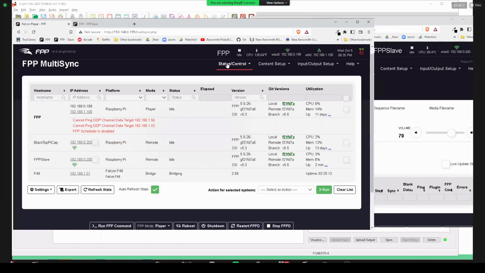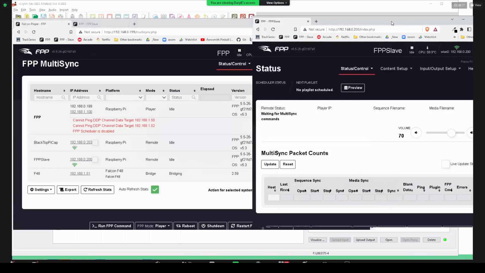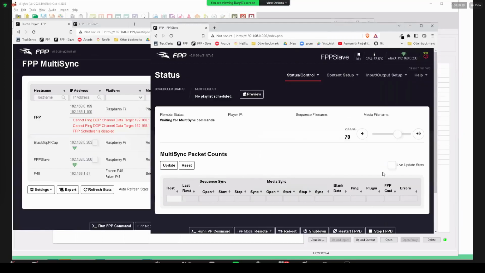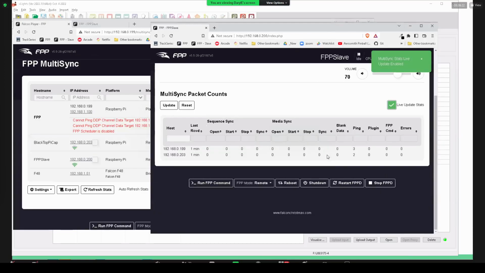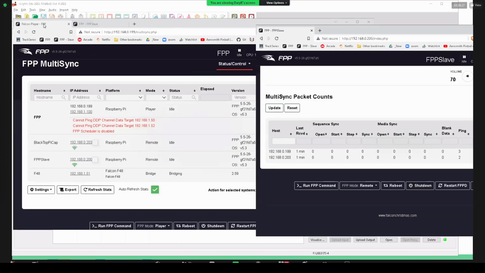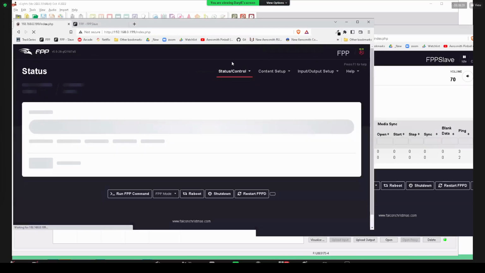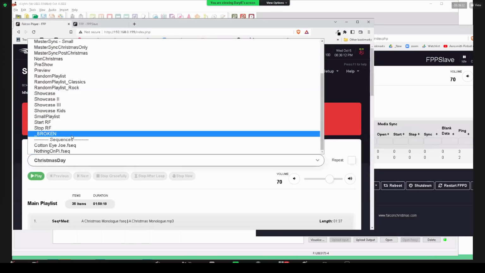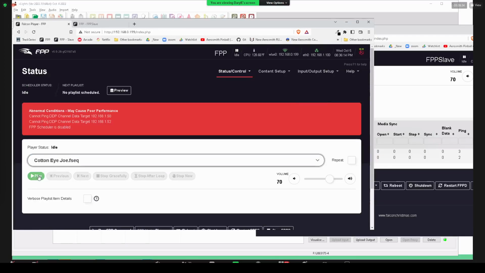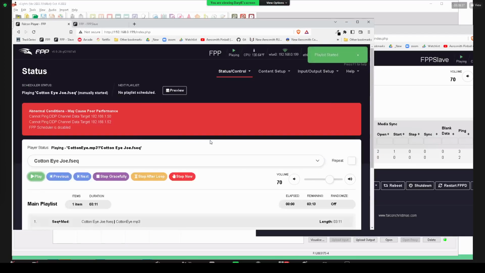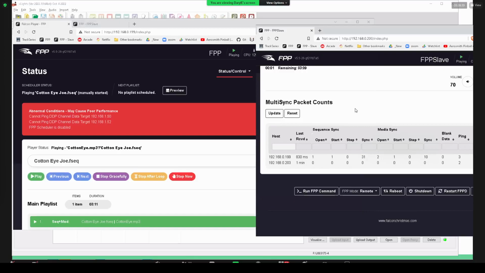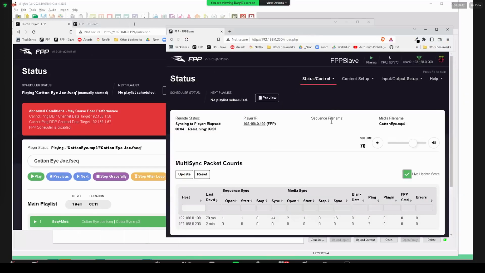Yeah, I would click live update to see if you're getting packet data on your remote. Yeah, that's the remote. Well, okay. You're not going to get packet data from a remote back. Okay, so there, live updates. I got that. That's good. And then over here, I think I can play it by going to the status page. Yep. And choose my sequence, Cotton Eye Joe. Click on play. And what is it doing over here? It's receiving data. Oh, it's playing. There it is. So it's playing my sequence.